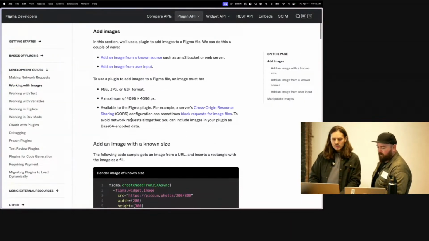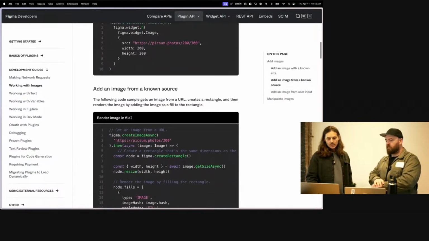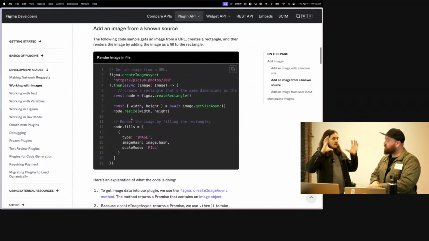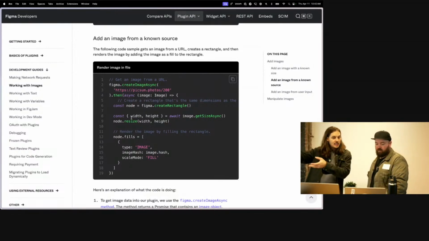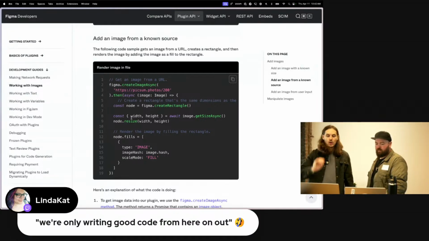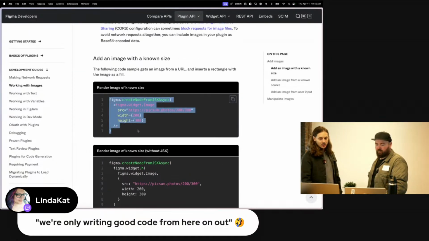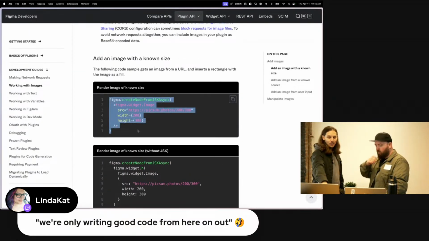So one way to do images the old-fashioned way with the Figma plugin was to actually open up an invisible UI window, fetch the image URL, draw it to an HTML canvas, get the image bytes, ship it back to Figma's plugin API, create a fill and put it in that way. We have a widget API that looks like JSX, which is really cool. And it has all of that wrapped into an image component. So we can actually just do this.